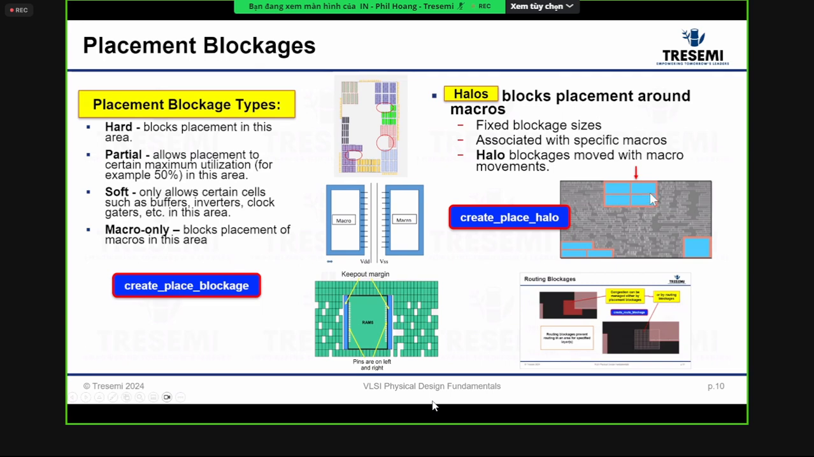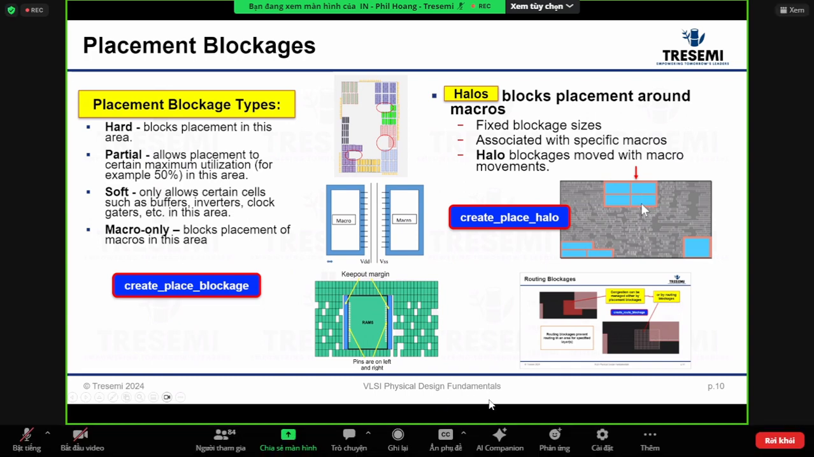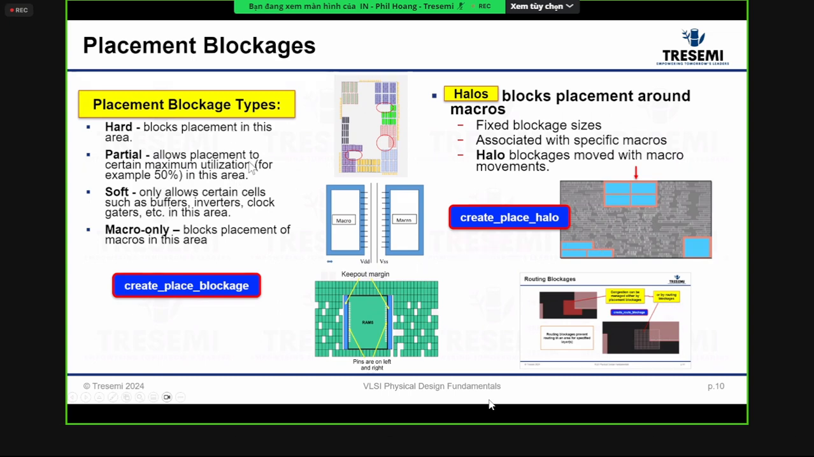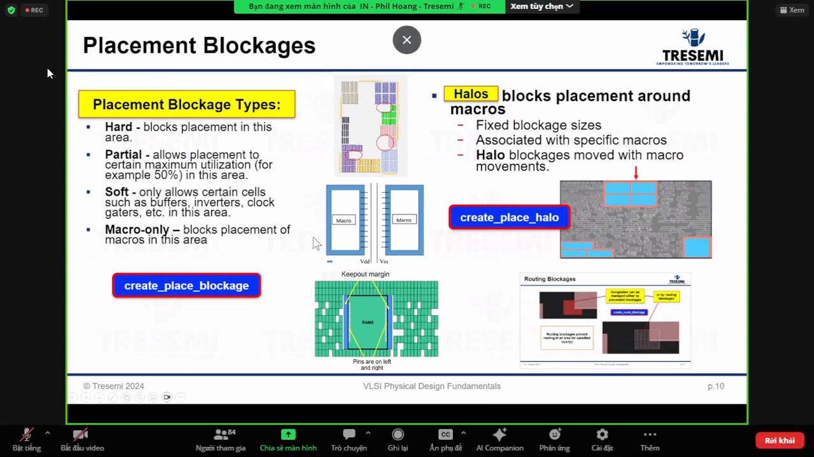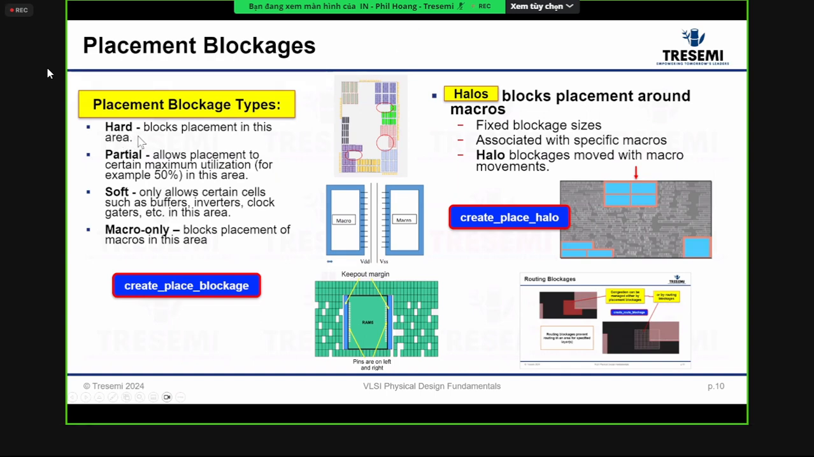This is a soft blockage, meaning if you place a macro here and then later want to move it to a different area, you don't have to redo the blockages. The blockages will follow relative to the macros. But for the non-halo ones, you have to really define the bounding box that you want the blockage to be in. There are different types, like a hard placement blockage, meaning nothing can go in that area. If you draw a box and say this is a hard placement blockage, nothing can go in there.